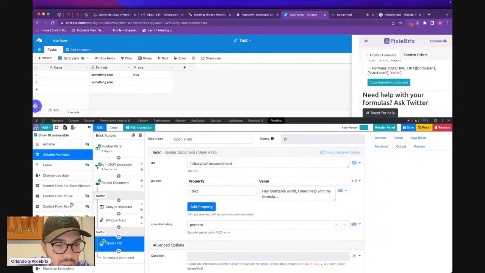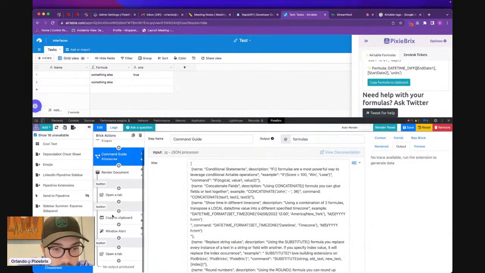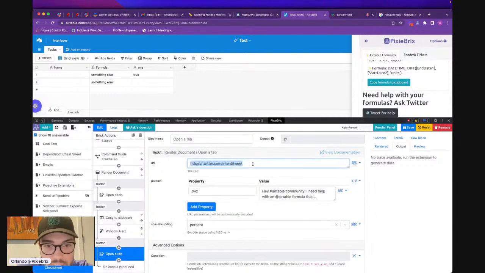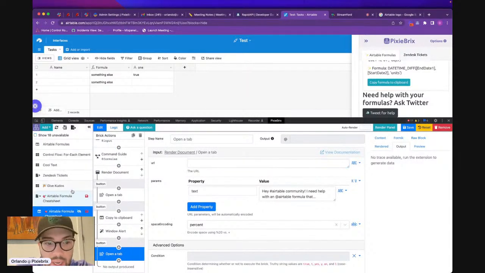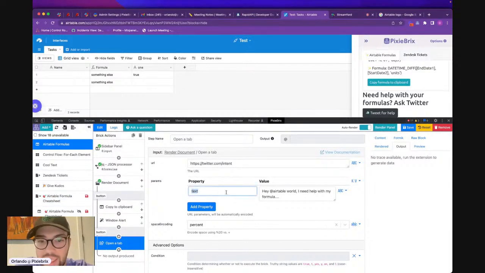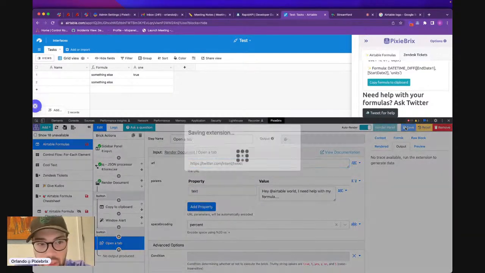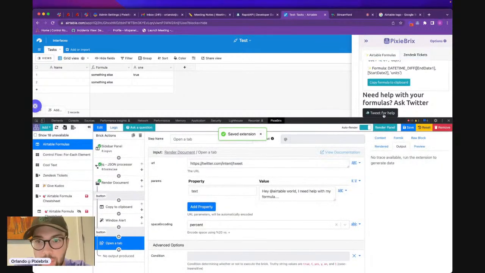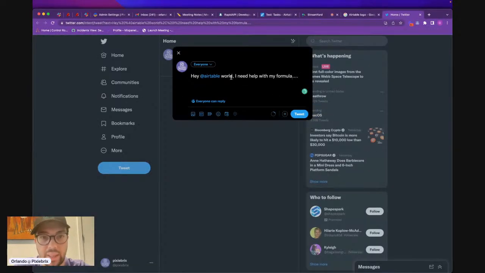Here we go. Down here, what was it? Oh, it's intent tweet. Sorry. All right, my bad. The good thing is that I came prepared because I had my little lookup table myself, right? Through the bricks. So the URL is intent tweet, and then I have text and Airtable. Okay, let's save it. Tweet for help opens a new tab, and there we go.